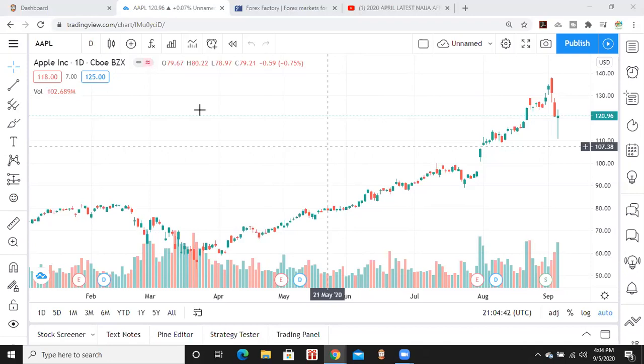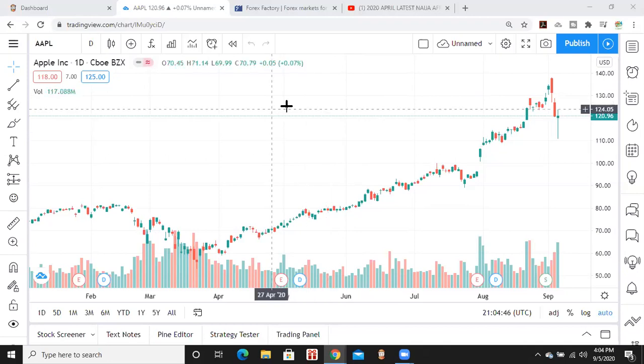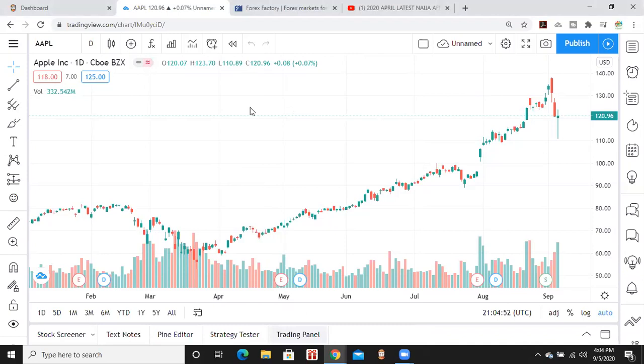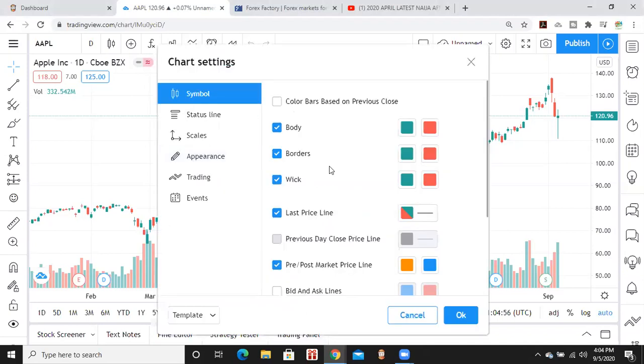And I don't want us to go with Apple. So right click real quick. When you do right click, you're gonna see settings somewhere. Settings is at the bottom. Okay, so your symbol, your borders, your week, your last price line, previous day close, all of these things.